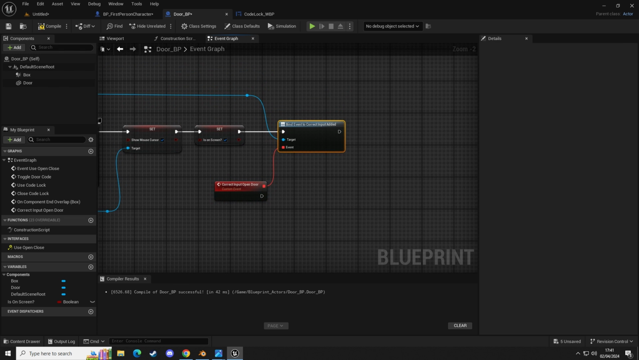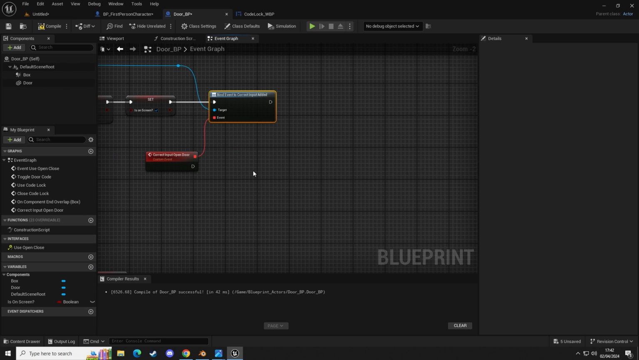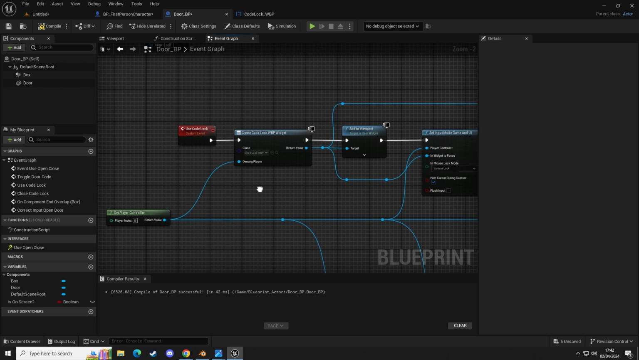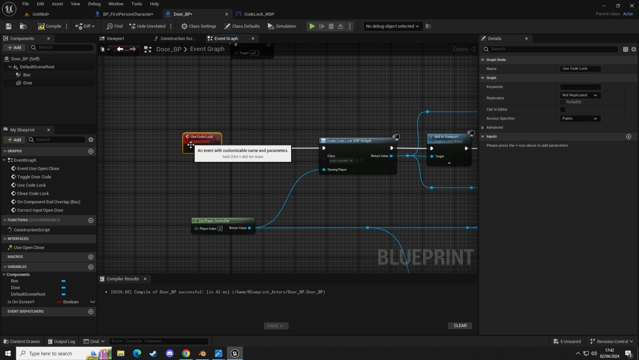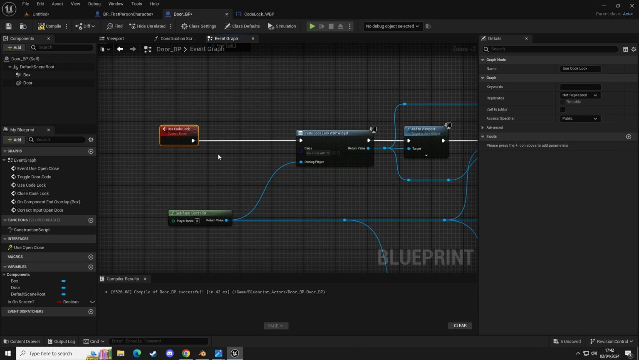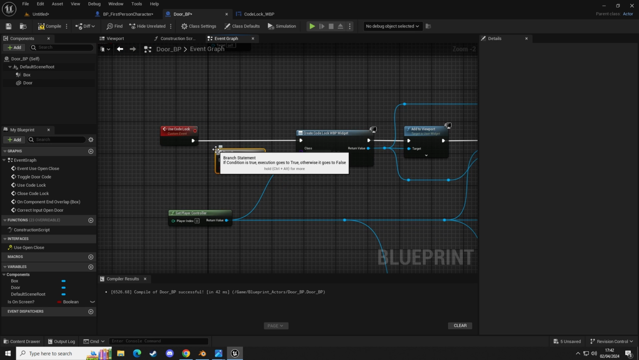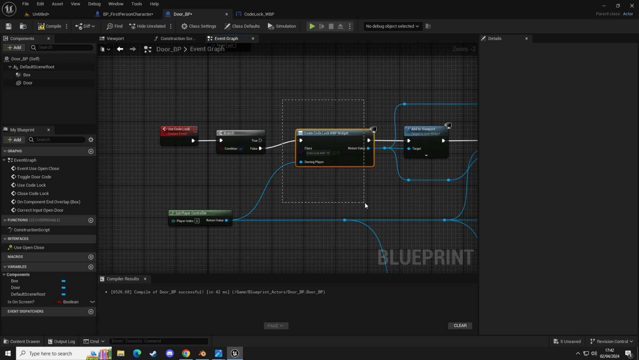Let's have a look. We want to make sure that we can't keep opening the code lock. So on use code lock, just at the beginning, we want to branch. So that's B. Okay, so our use code lock is going to go into a branch. Out of false, it's going to go into our create code blueprint.